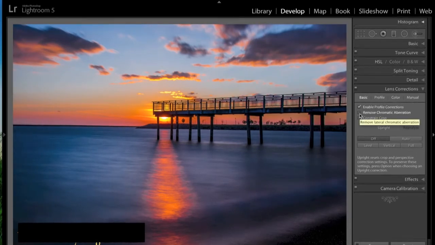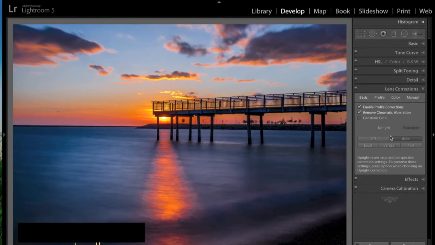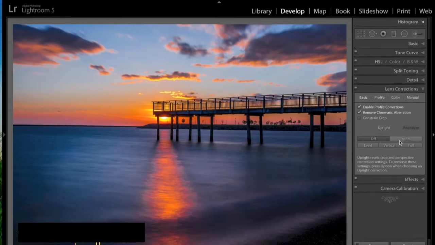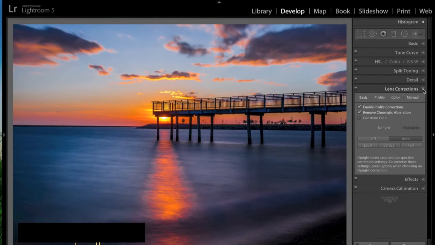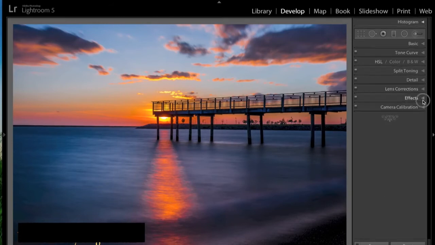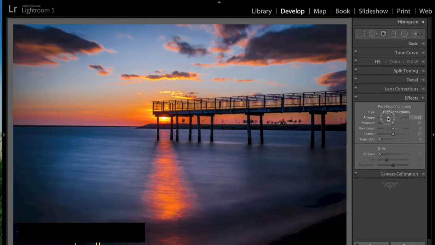So I'm going to enable the profile correction and remove chromatic aberration. Now it is slightly crooked, it's very slightly. So I'm going to click auto, and it takes a second to render, but it will straighten it out. So you get it off. You could see before. It takes a second after there. So it straightened it out. And we're going to add a vignette. Too much of a vignette? Yeah, slight vignette. So that's that.